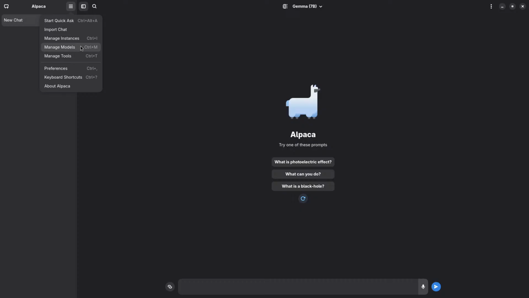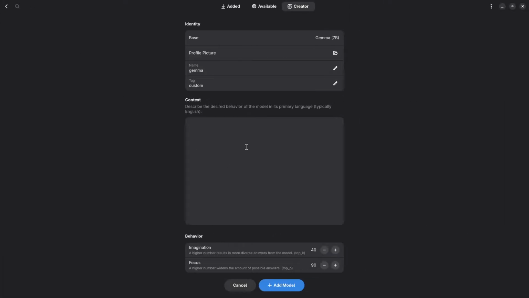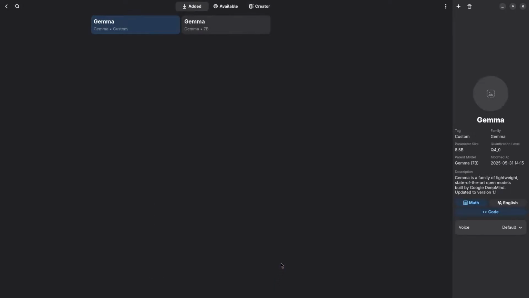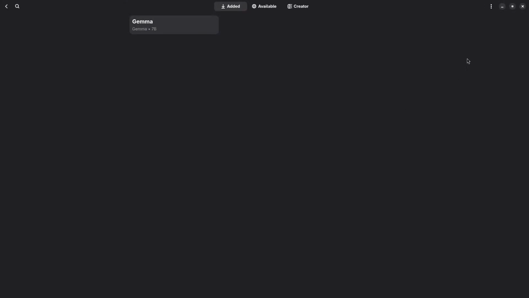So I usually have a bigger screen, so this 1080p is a little bit small for me. And you can see here, this is the 7B. If I click add model here, I can go and pick. You see, I've added a model. It's a custom one, so I don't need this one. I'm just going to delete this one here. Click the delete button, remove.